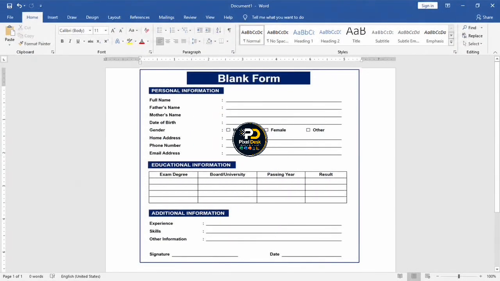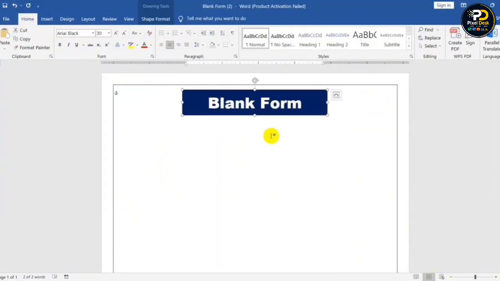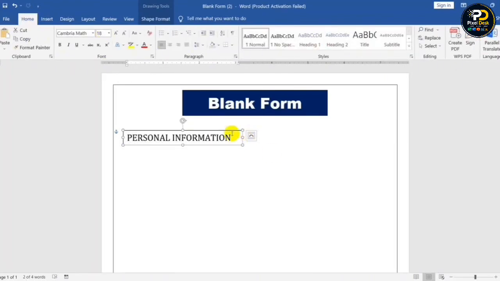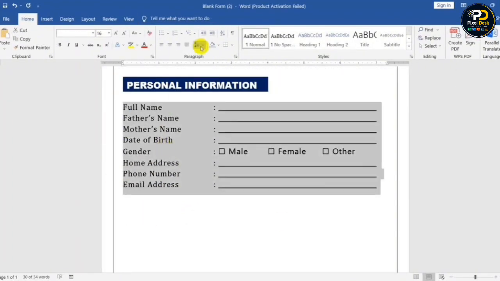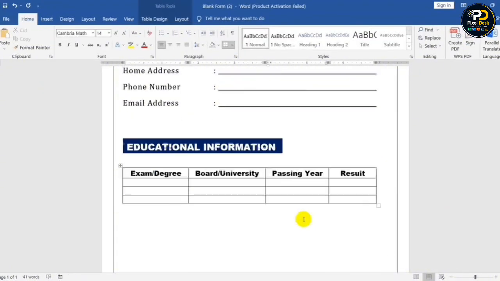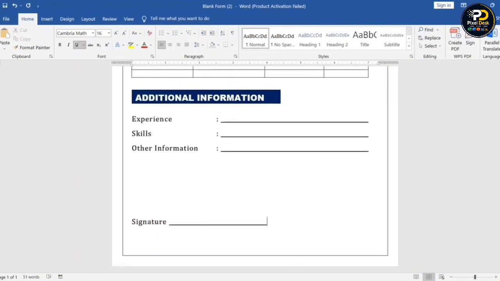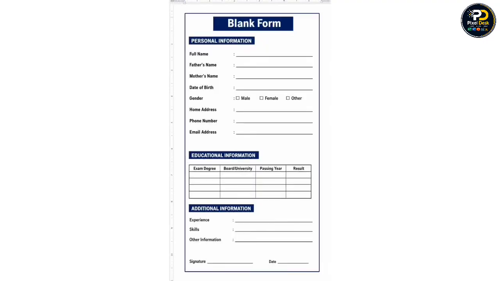In today's video, I will show you how to create a professional blank form in Microsoft Word step by step. This type of form can be used for job applications, school or college admissions, office registration, and many other data collection purposes. So, without wasting any more time, let's get started.